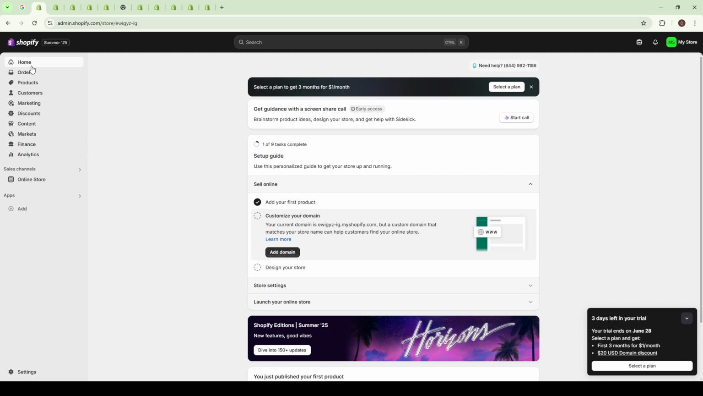Next, look towards the bottom left corner of your Shopify admin panel and locate the Settings tab. Once you've found it, click on it to open a new menu. This is where you'll manage various configurations of your online store, from general settings to shipping options. But for now, we're going to focus on domains.